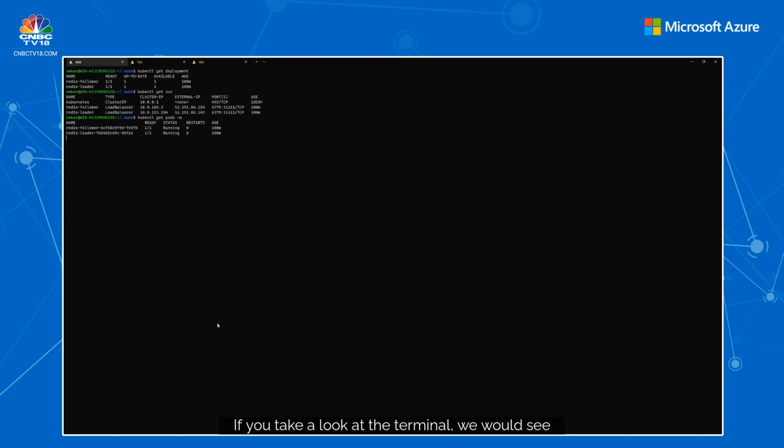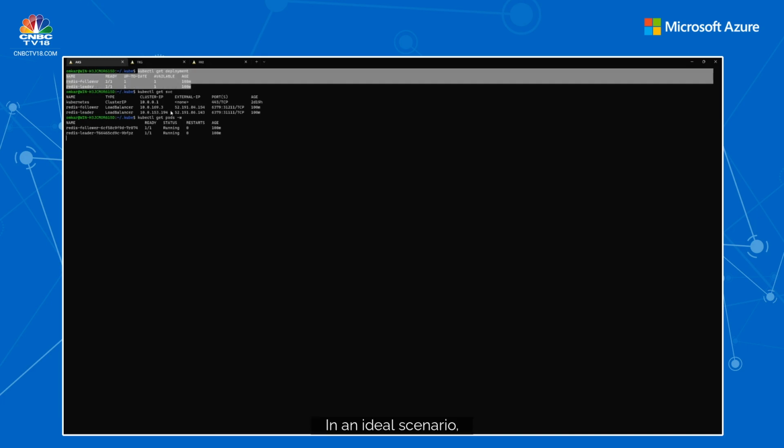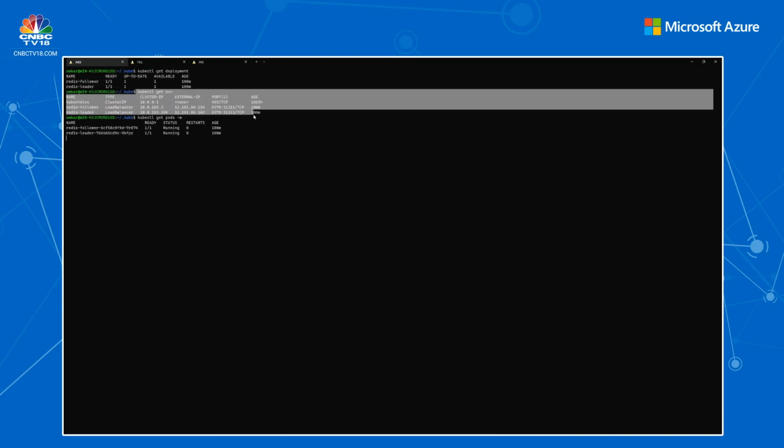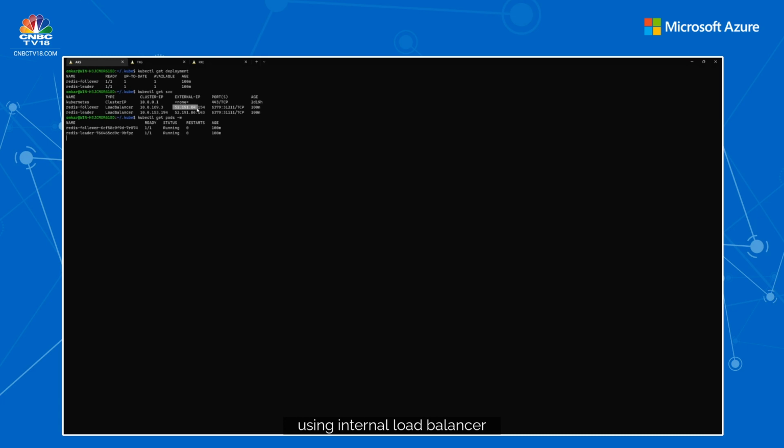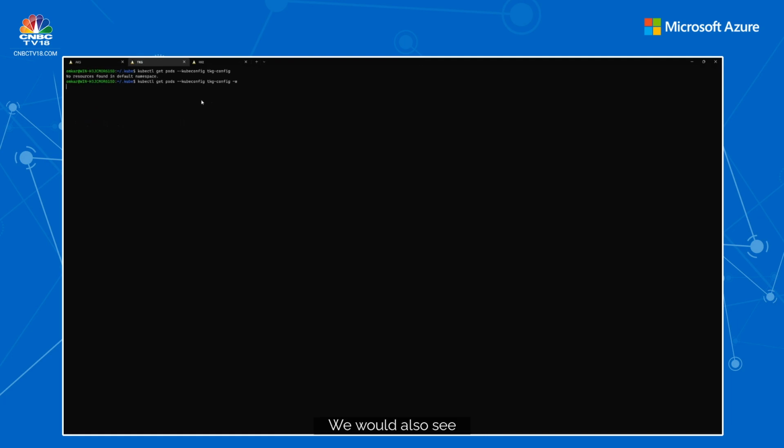If we take a look at our terminal, we would see that the Redis database has already been deployed and the service is exposed. In an ideal scenario, we would have this Redis exposed internally using an internal load balancer or a node port for private connectivity. We would also see that there is no front-end application deployed in the Azure Kubernetes Service, Tanzu, or Rancher Kubernetes cluster.